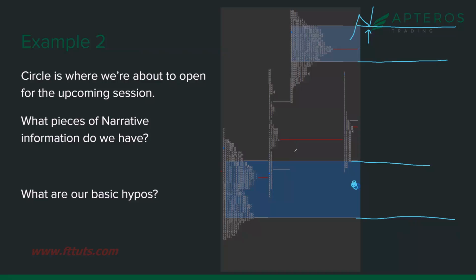Rotational in PVA is correct, but more specifically, would you rather get long from composite value high as we're rotational in here, or would you rather get short from, wait, let me say that again. Would you rather get long from composite value low, or would you rather get short from composite value high? Short, see? And why is that?